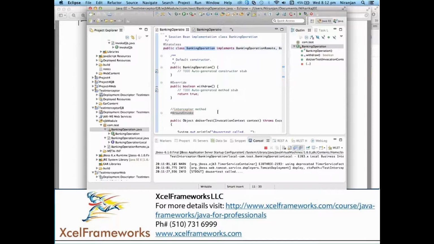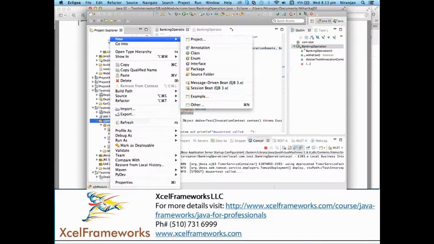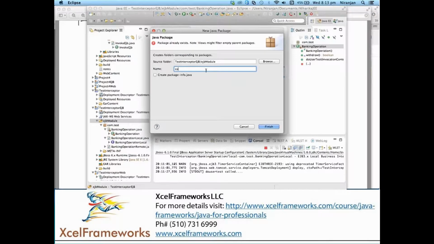I cannot reuse this interceptor method for other classes. So if you want to have an interceptor so that you can apply it on various EJBs, what you have to do? You have to go with the second type of implementation, and the second type of implementation is creating an interceptor class separately and applying that interceptor on various classes. I can go and I can create an interceptor. For example, I'll write here com.logginginterceptor. This is the name of the package. Let me write here my interceptors.